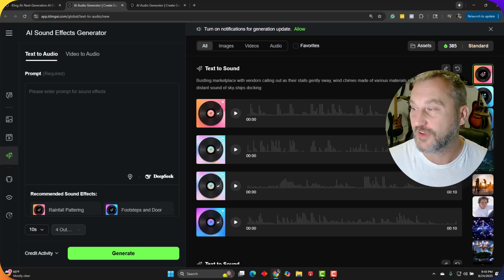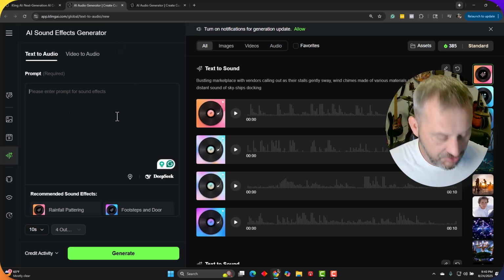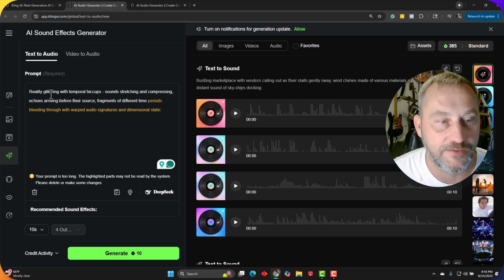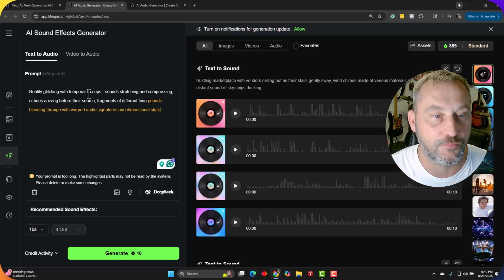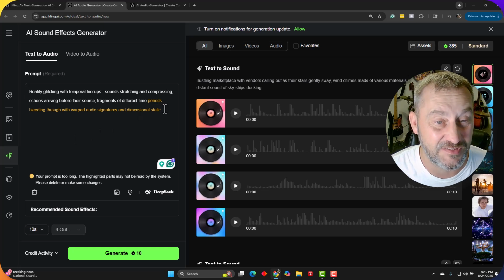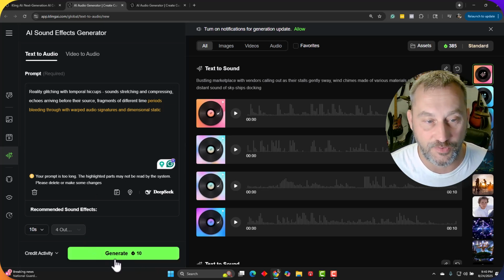I've got one that we're going to make together here, and I'll show you some of the other ones that I did. I wanted really to make this one tough, so I wanted reality glitching with temporal hiccups, sound stretching and compressing. Now it actually says the prompt is too long, but in my experience with this, even if the prompt is too long, it still listens to it. It does it really quick. It only takes 10 credits to do it, so we're going to generate this one here really quick.